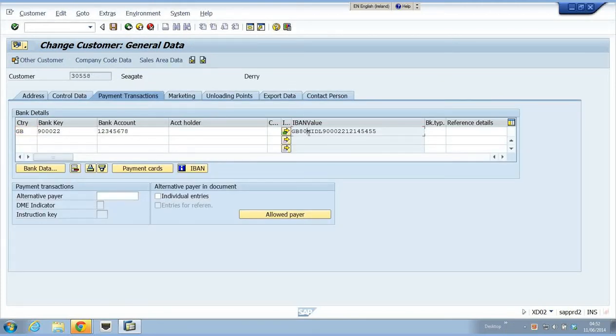As you can see here in the IBAN value field, the IBAN that we saw as proposed earlier has now been entered. If we look at the bottom of the screen to the left, we have a panel called Payment Transactions. Here we can enter an alternative payer. So if another customer pays for invoices on this customer account, we would select the account number for that customer and enter it here. Underneath is a field that's used in Germany, and it indicates whether or not payments sent to the bank via DME files are to be notified to the Bundesbank.